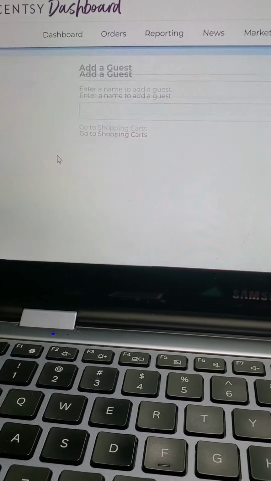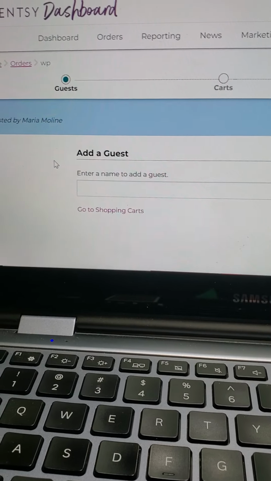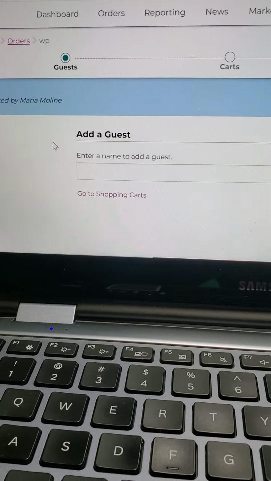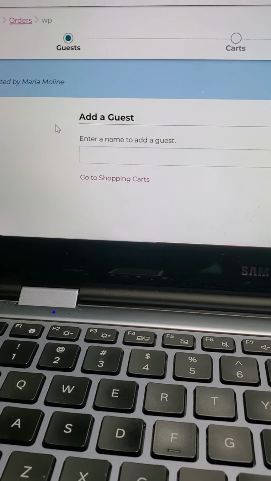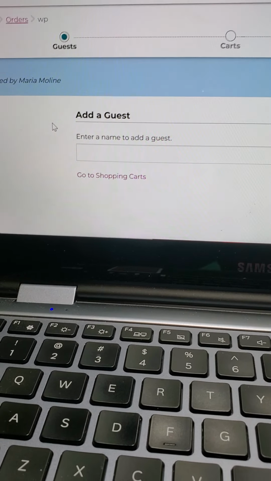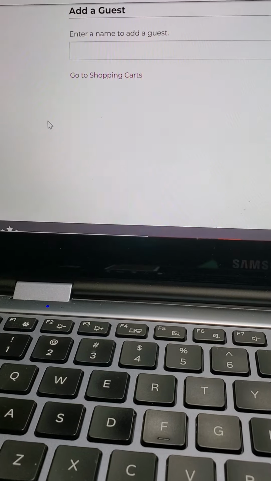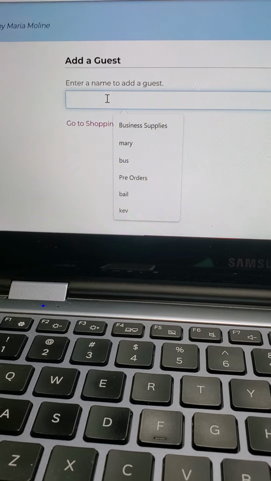Here we go. And this page is where you can actually separate out your people. So say you got a bunch of girls at work who all want to place an order with you and they don't want to pay shipping. They'd rather just have you order it. That's where you can be like, oh, okay.